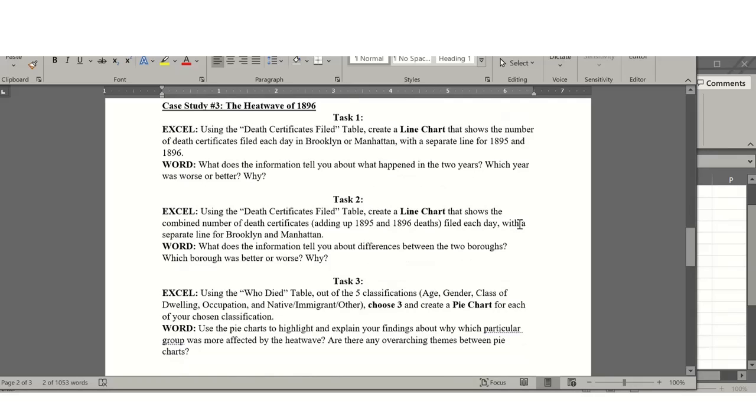Now, for the heat wave case study, for the tasks, I expect you guys to do a line chart for task 1, a line chart for task 2, and 3 pie charts. Choose 3 and create a pie chart for task 3. So let's start with task 1. Using the death certificates filed table, create a line chart that shows the number of death certificates filed each day in Brooklyn or Manhattan, with a separate line for 1895 and a separate one for 1896.